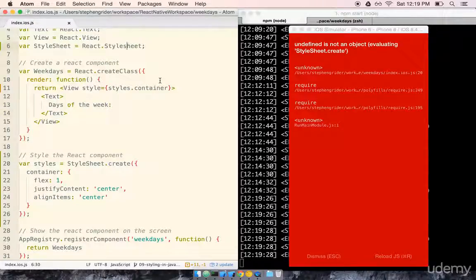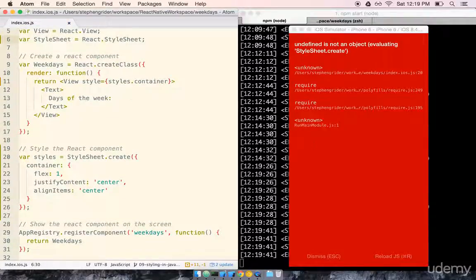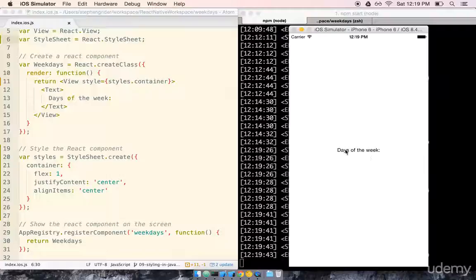I made a typo right here. We have react.stylesheet with a lowercase s. That should in fact be uppercase. Let's save it. And there we go. Days of the week centered on the page.